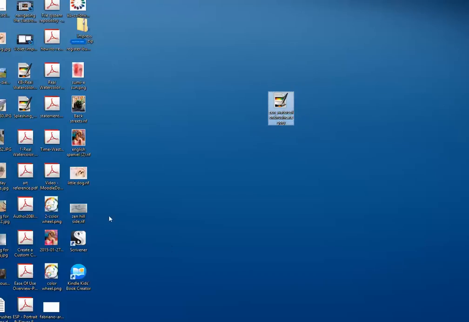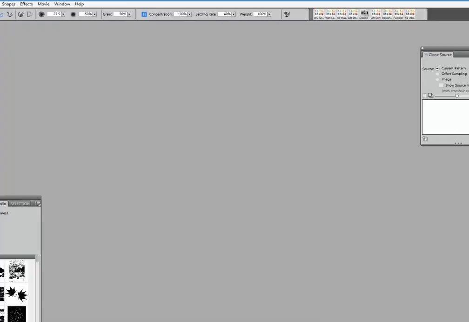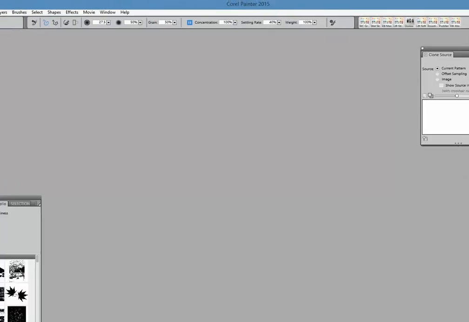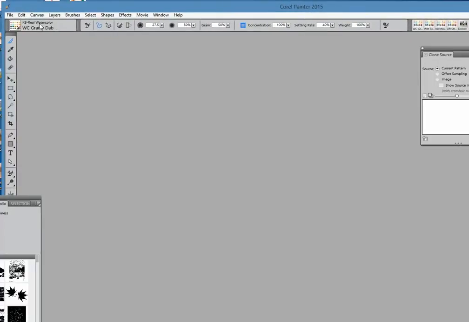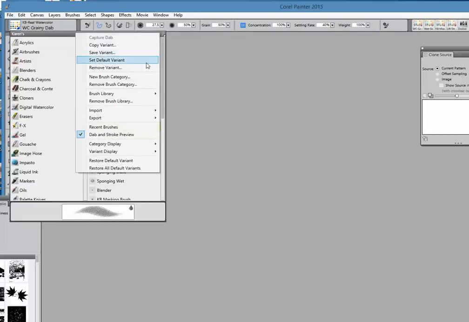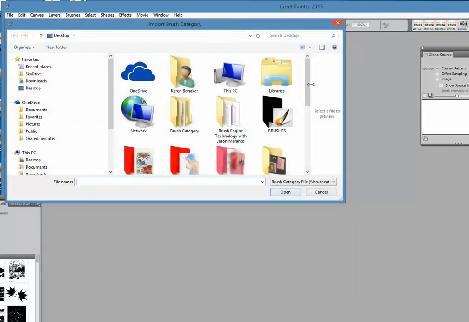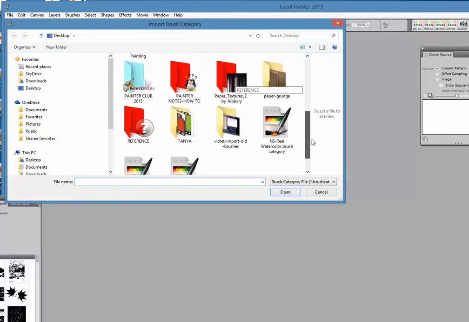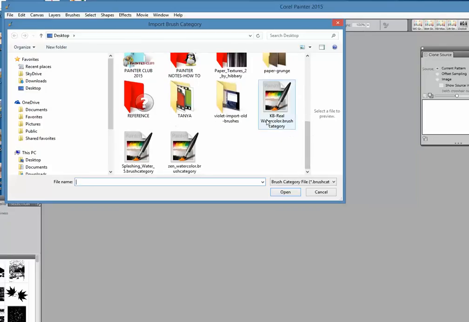And now we need to load it into Painter. So I'm going to open up Painter. And let's see if I can make my screen a little bit smaller here so I can get this in here. There we go. And I'm going to go into my brush category here and to the options flyout and choose Import Brush Category and to my desktop where I created this. And here you can see that particular brush that we just created, the Real KB watercolor. And we'll select Open.